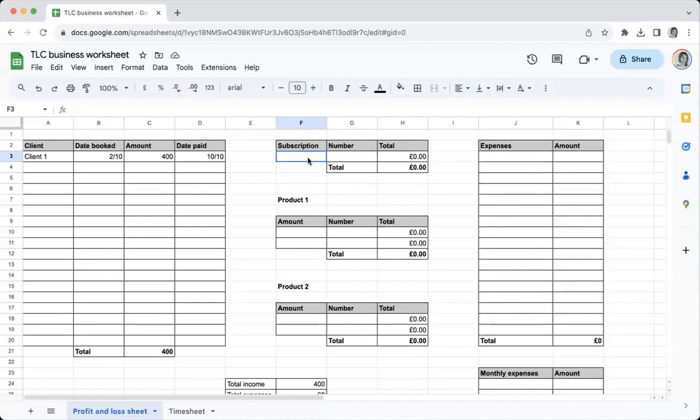You might have a subscription type business. So perhaps you have something with a subscription that's £20 and you've got 200 people on that. Maybe you've got different products. So you've got a product here that's got two price points. And maybe you've got different people, you've sold different numbers there. And you've got another product here and you've sold some there. And as you can see here, it adds up all of your income. So all of those boxes have a formula in there that adds that up so you can see how much you've got coming in.